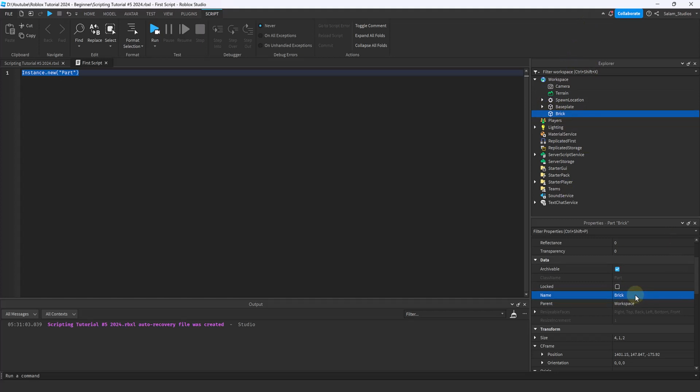Now the data type of the Name property is a string. The second property, ClassName, is a read-only property, which means you cannot change it even if you click on the prompt. This property tells you what the class of the selected instance is, which is this part. To better understand classes, you can think of them as identifiers that help you differentiate between instances. Just like how there are different data types, there are different classes of instances. This instance called Brick is of the Part class. Like the Name property, the data type of the ClassName property is a string.